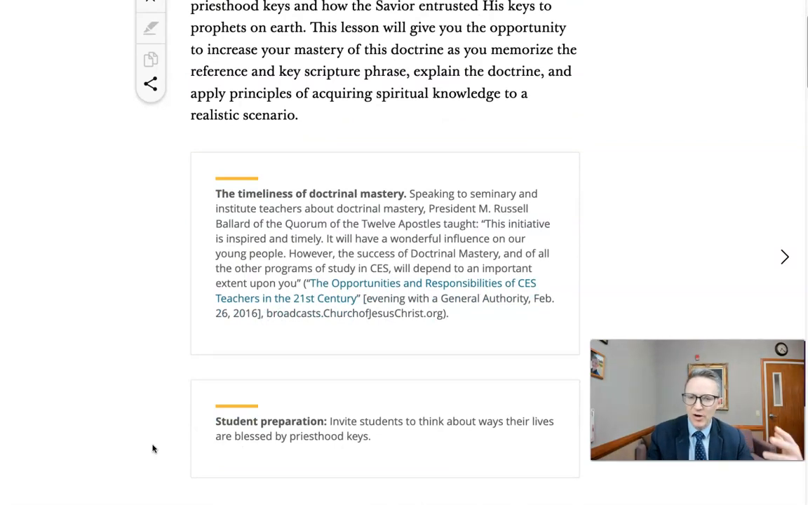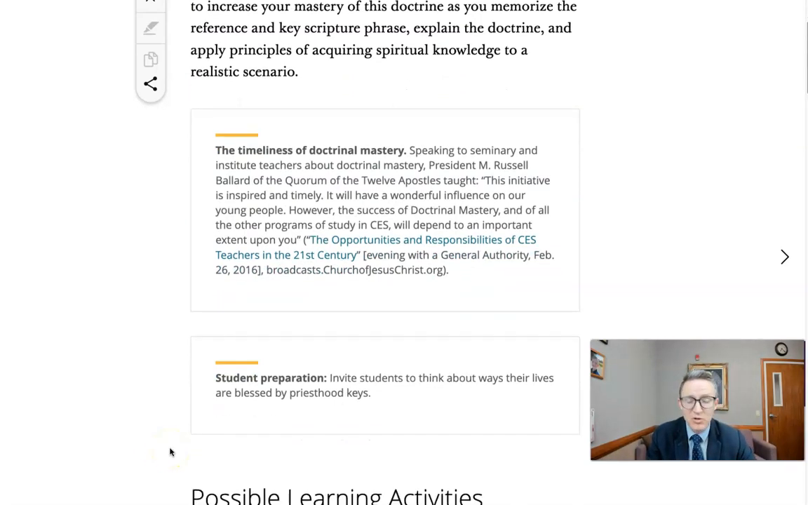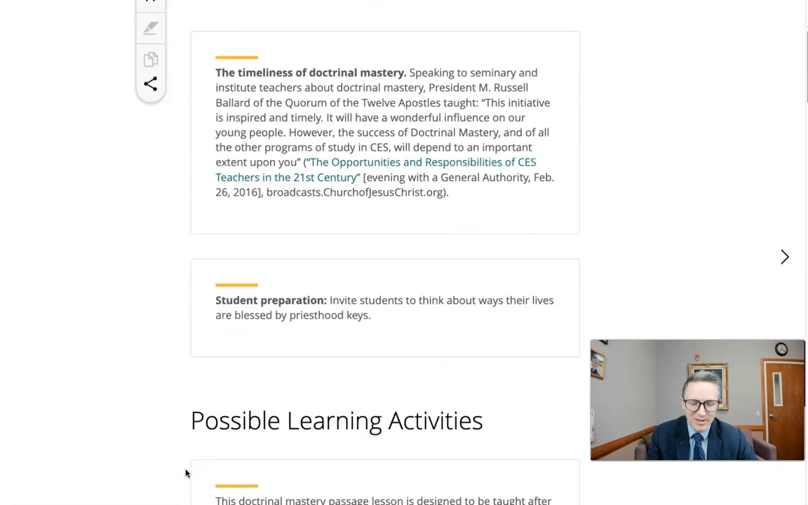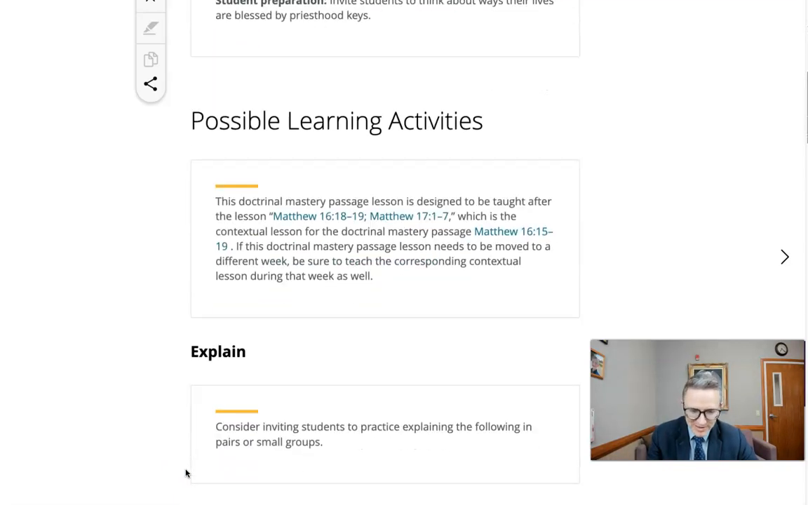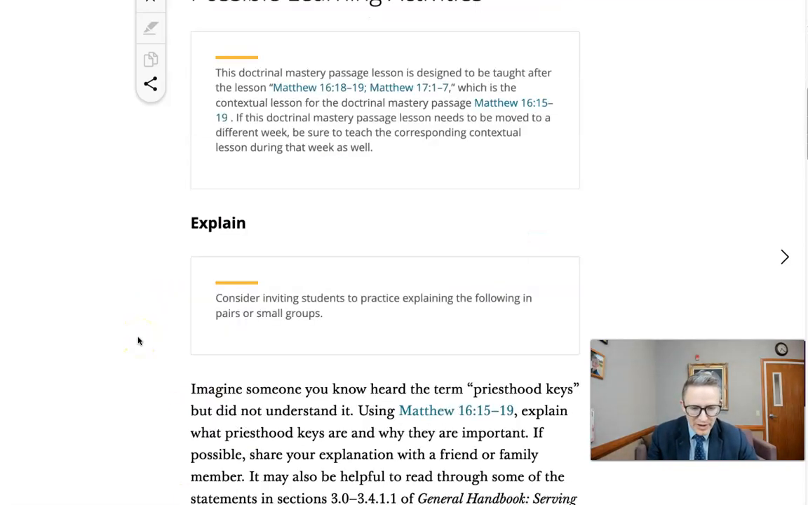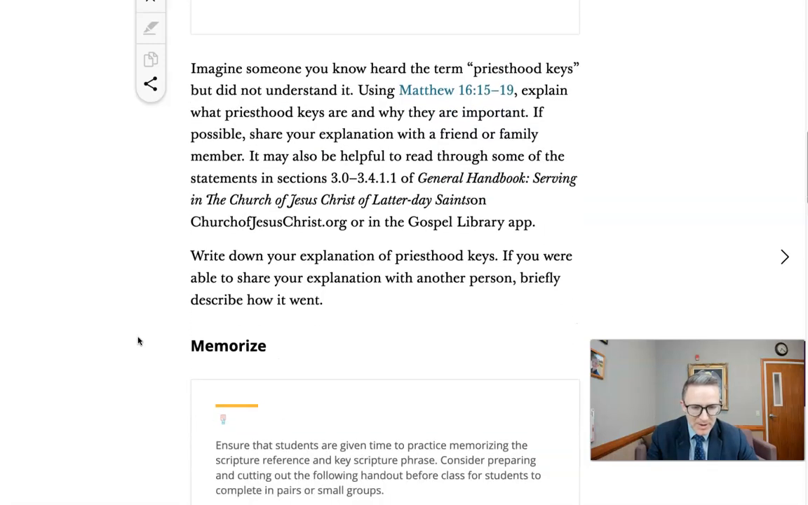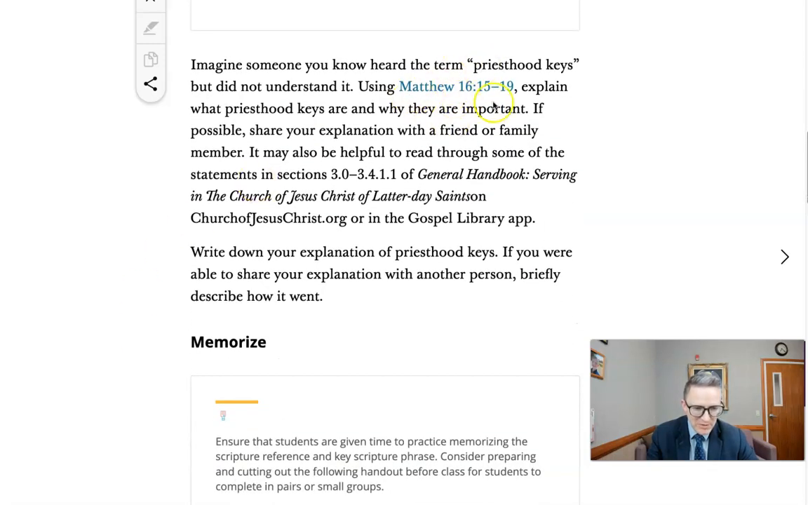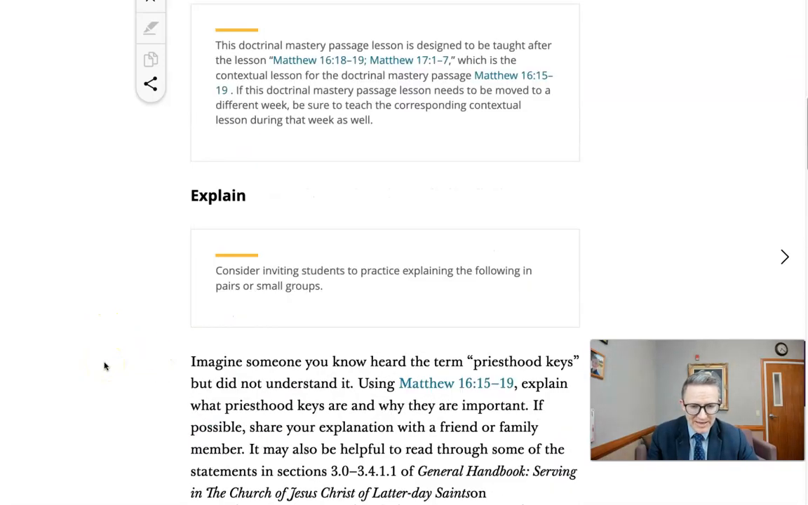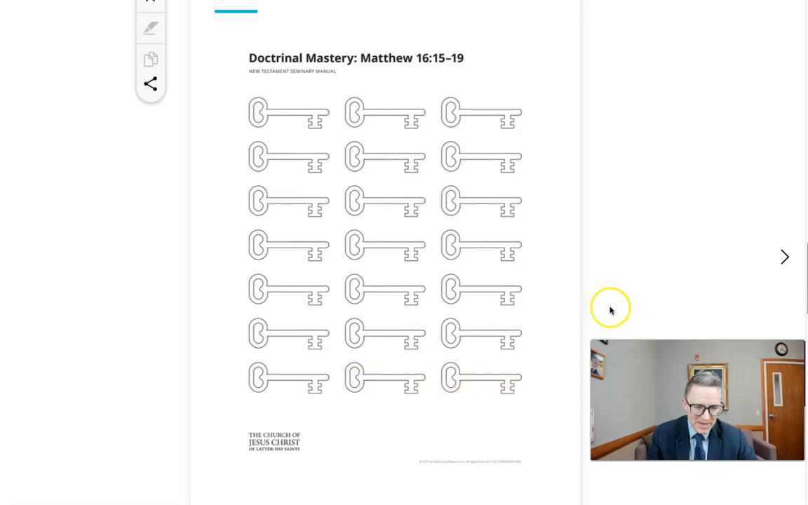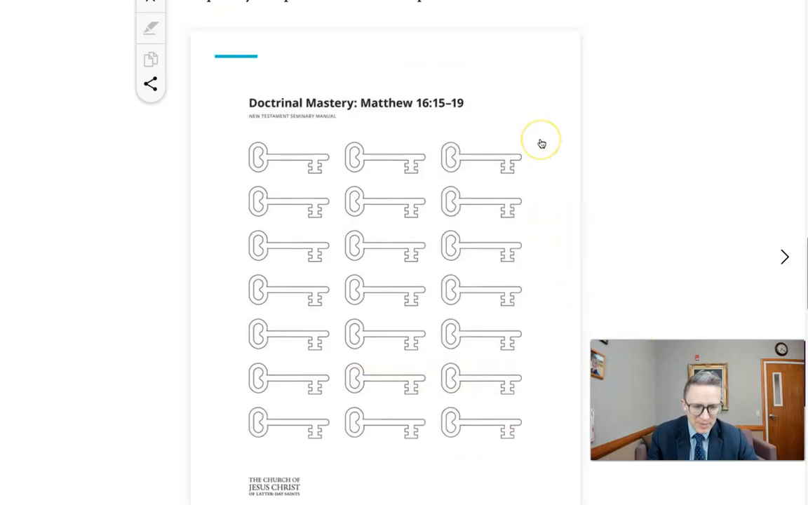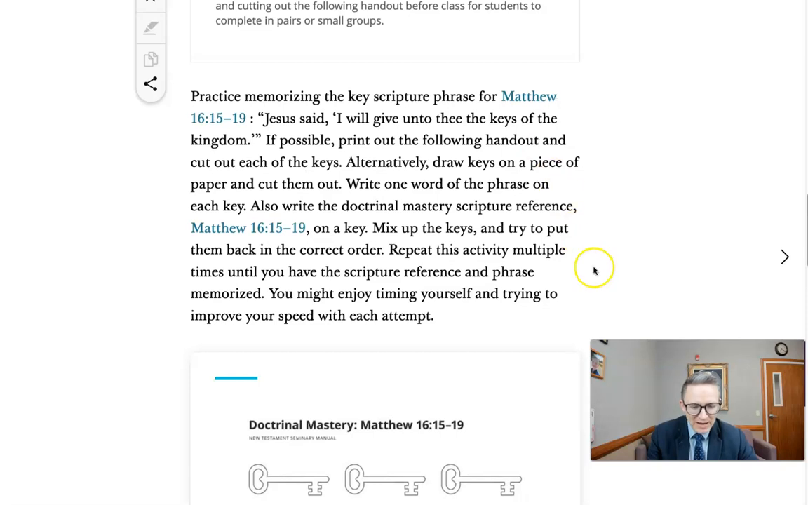And I've even heard some feedback from some of my teachers that maybe the students are even getting tired of these. But there is so much built-in variety in these that I would invite you to maybe take a look at them. So for instance, we've got the doctrinal mastery lesson here about the priesthood keys in Matthew 16:15 through 19. And they give you this handout with all these keys on it. And you might think, I'm never going to use that. But give it a chance here. I think it could be just exactly what your students need.